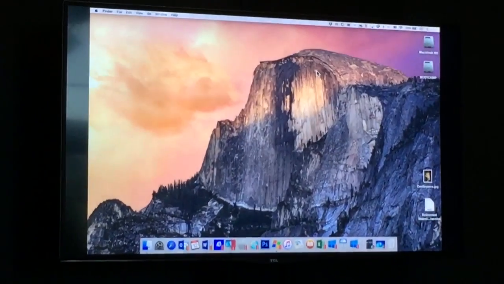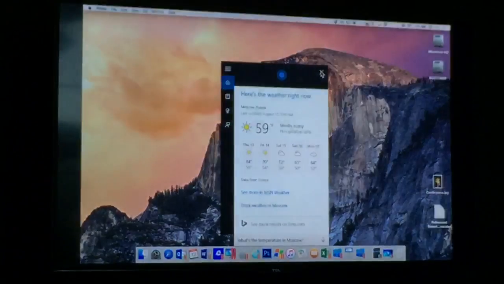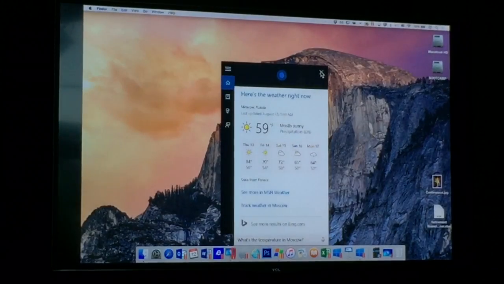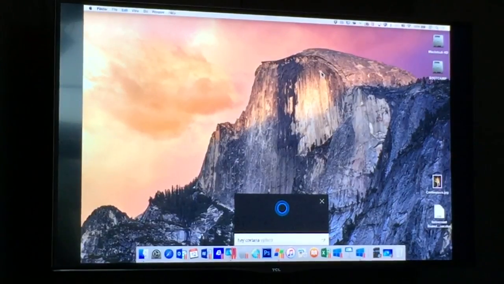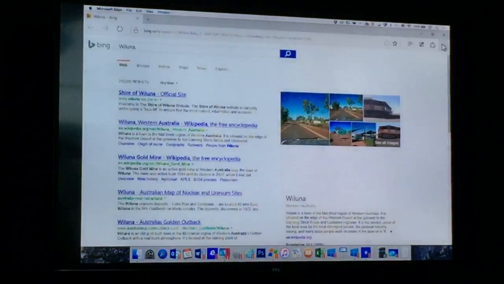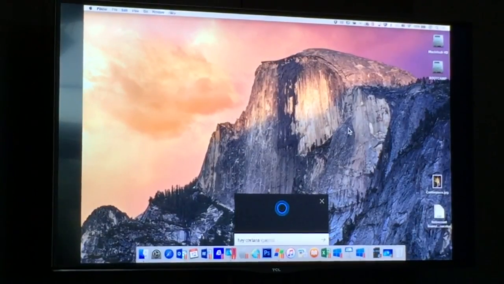Hey Cortana, what's the temperature in Moscow? Right now, it's 59 and mostly sunny in Moscow. What's that in Celsius? Hey Cortana, where am I? Try that again. Hey Cortana, where am I?